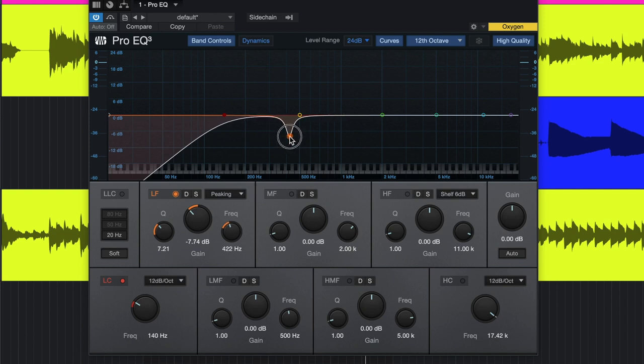So you need to decide when you're making your boosts or making your cuts, how narrow do you want it to be? If you want it to be narrow, you need a higher Q. If you want it to be more broad, you can lower the Q. And then also, if you don't want to click and drag on the visual spectrum, you can just use the frequency knob to specifically put it at whatever frequency you're looking for. The gain knob is how deep or how high we're boosting that certain frequency.